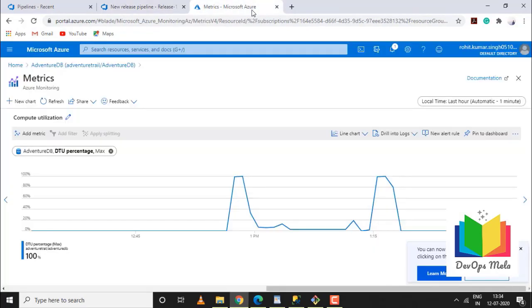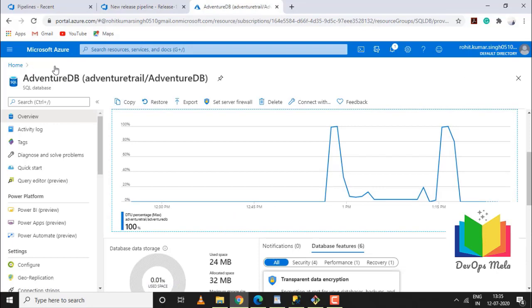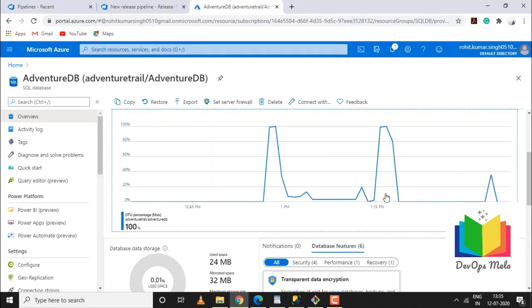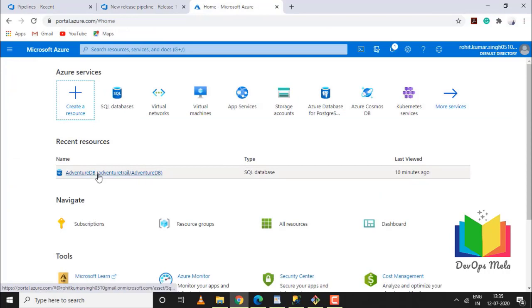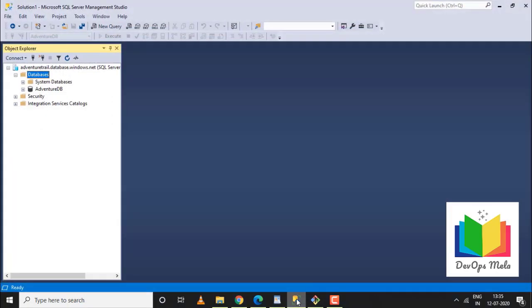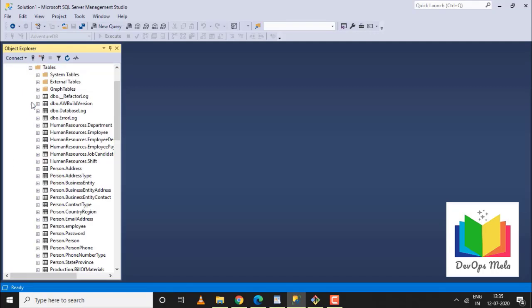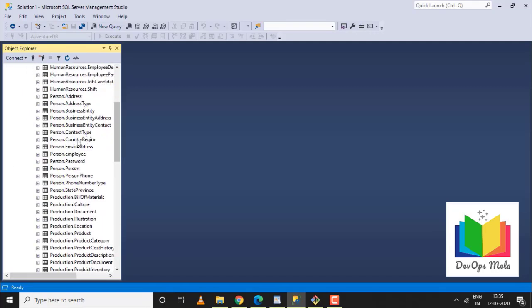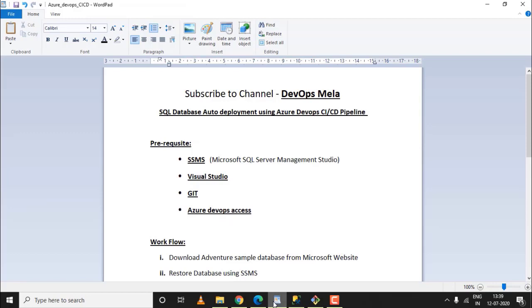So let's come back to Azure Cloud. Okay, so this is our database. Let's quickly log into this database using SSMS and see if the changes are reflecting or not. So this is the server name. I'll use my SSMS. I've already connected. This is the adventure trial database.windows.net server name. Under databases we have the AdventureDB database. So here we go. We got all the tables, all the information right over here. So whatever changes we did, it's reflecting now. So we have successfully deployed a SQL database using a CI/CD pipeline.